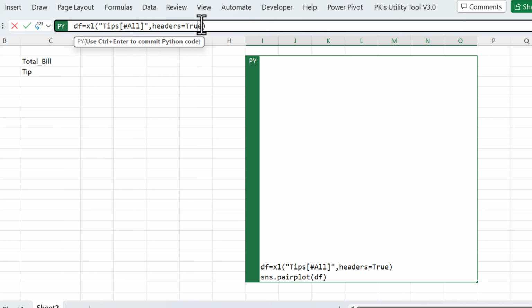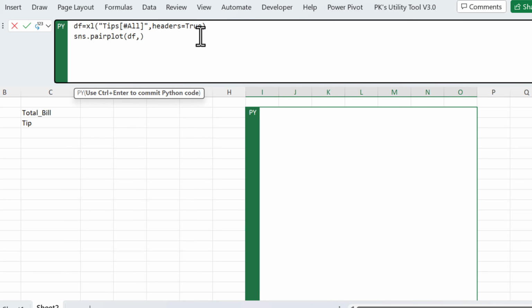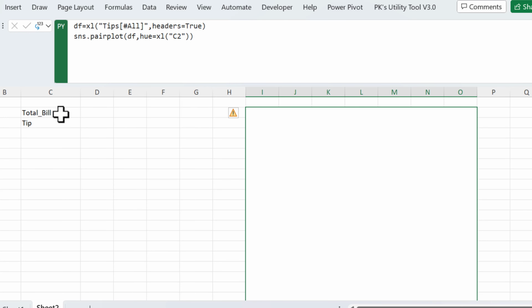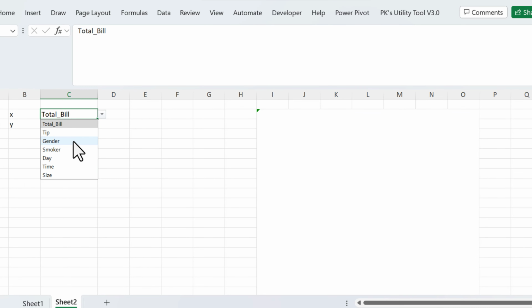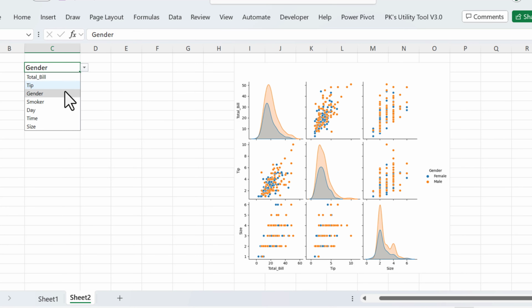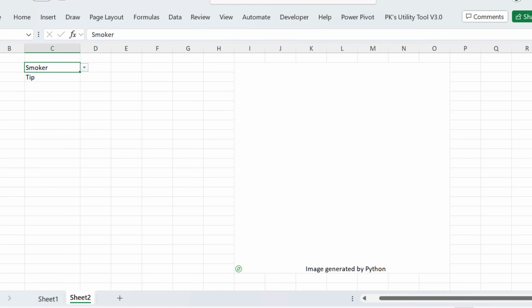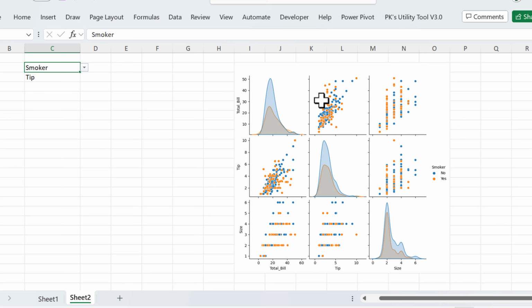Here you can use the hue parameter also. Let me show you. Let's say I want to use hue by smoker. Okay, or let's connect it with this cell and just control enter, and let's use here gender. So we can see a hue by gender, and if I change this, let's say to smoker, then we can see a hue by smoker also. It is putting smoker yes and no. You can see the legend here, and accordingly it is creating the relationship.